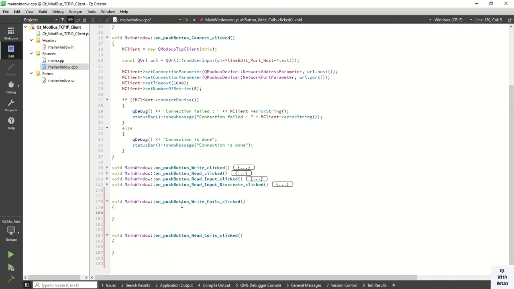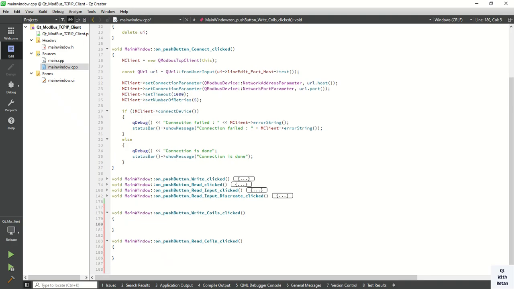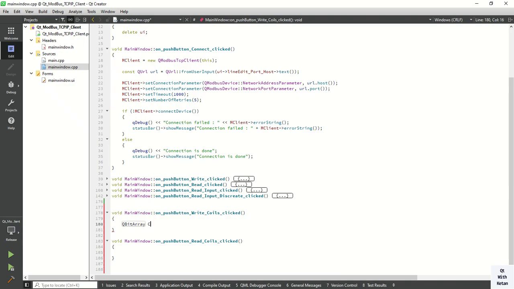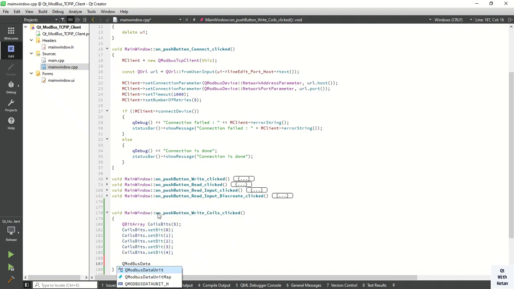Here we have to prepare the data to write the coil. So let's take a bit array. Now let's assign the memory of 5. So now let's change the 5 coils, set the bit, change the index number, and here we have to prepare the Modbus data unit to write the data.